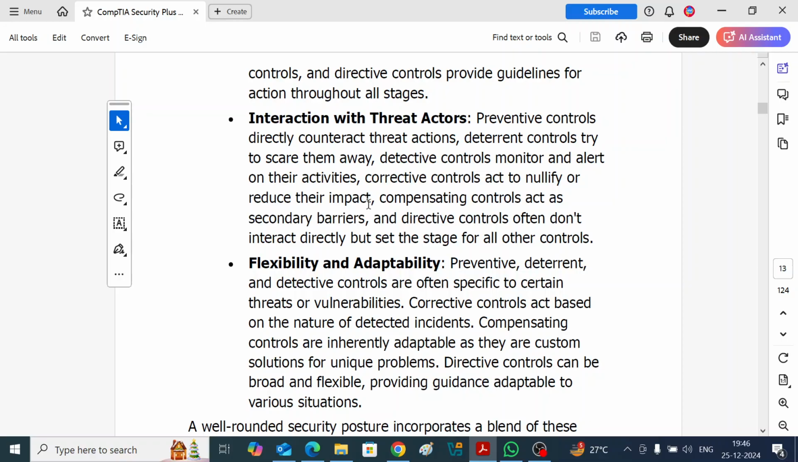And then directive controls often don't interact directly but set the stage for all other controls. They're all directions, do this, do that. Preventive should be this. In case of detection, your detection control should be this, corrective action should be this. For deterrent control, we can have a poster which says if you do this, we do that. So those all come from the directive controls. That is how you interact with the threat actor. So everything applies to the threat actor.